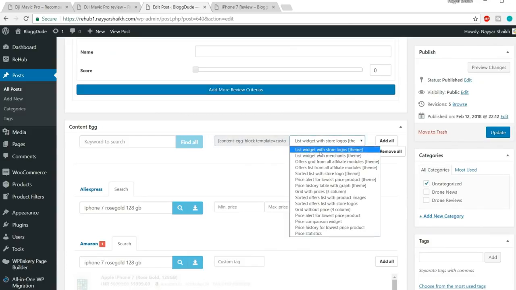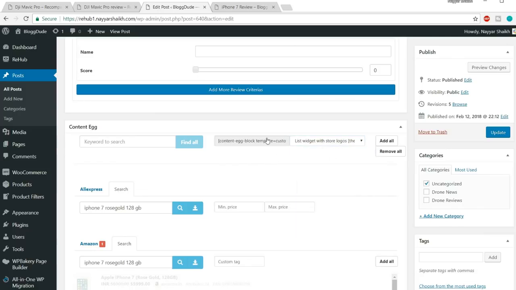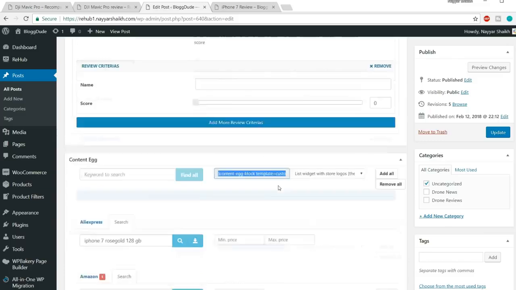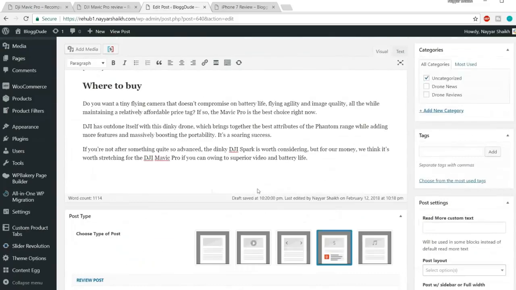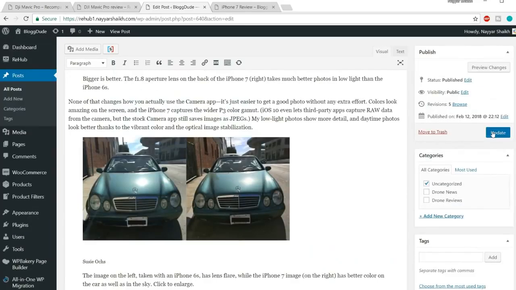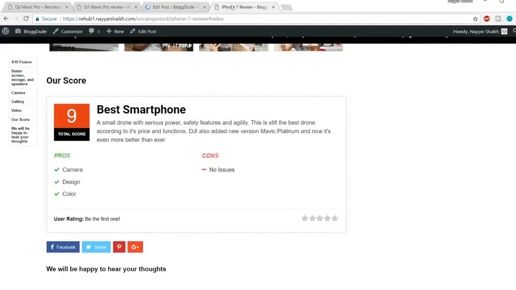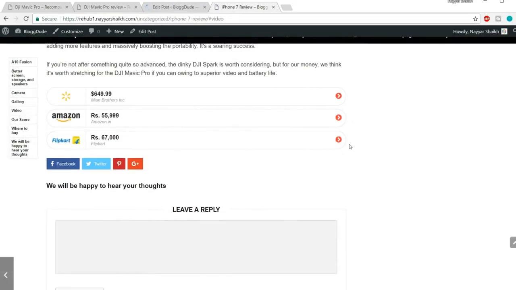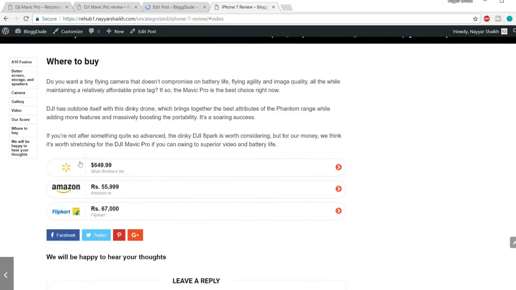You can just copy this shortcode and you can change this style. It is list widget with store logos. You can just change the style of how it looks. Then after that, you can just copy this shortcode and paste it over here. Let's see how it looks. Go at the top and click on update. Now come back to this page, refresh, and everything should be fine, hopefully. Okay, so this is how it looks.